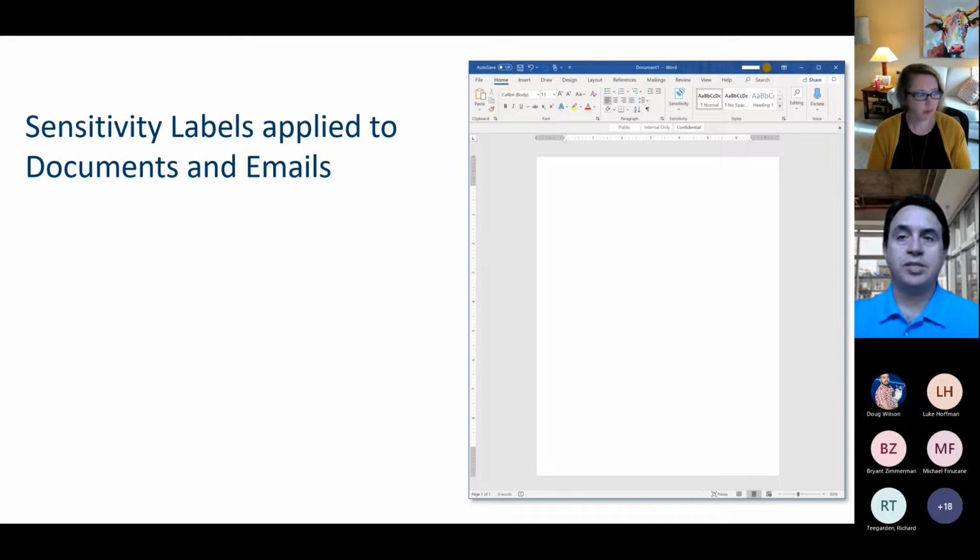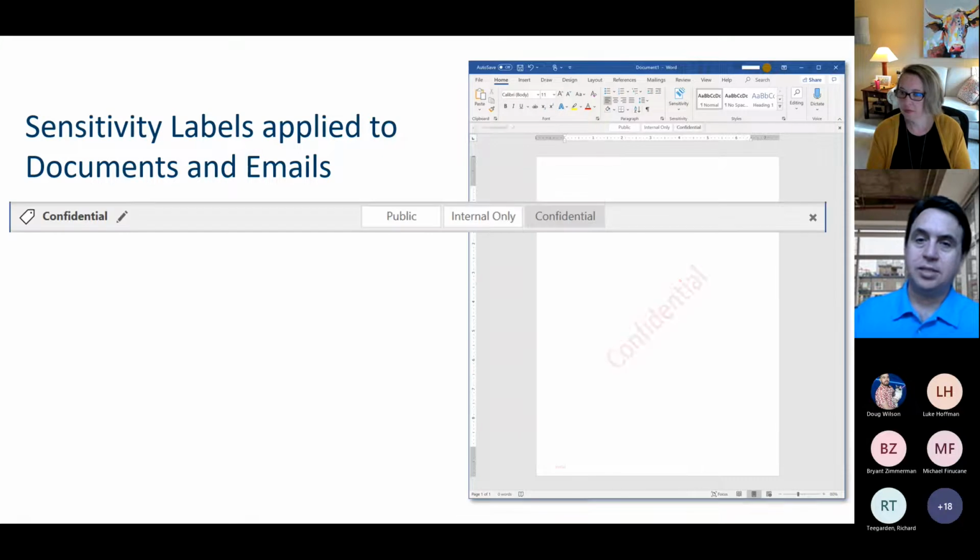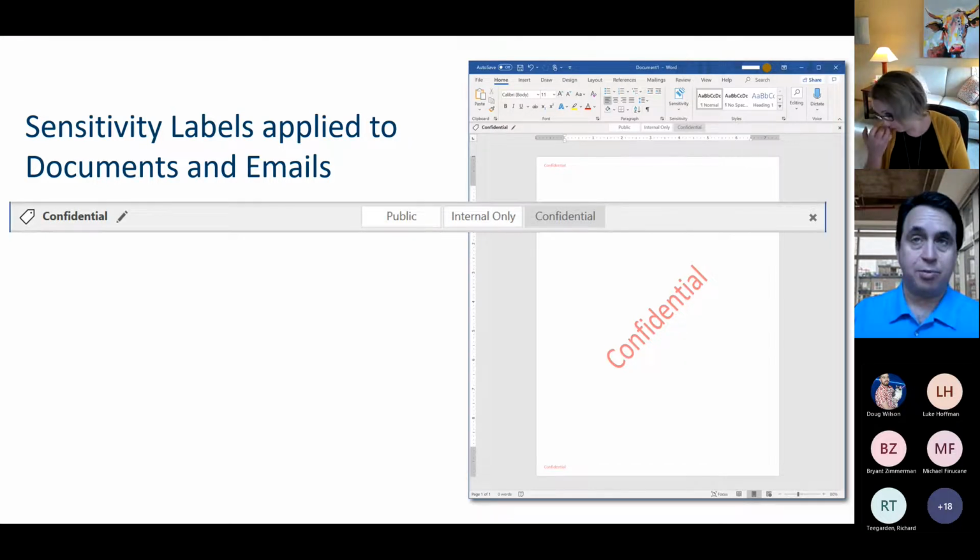Now, to give you an example of what this looks like, here we've got a quick screenshot of Microsoft Word. And you can see there's a toolbar there. That toolbar has those labels: public, internal only, confidential. For this particular example, we chose only those three labels. You can choose those with one click on the toolbar.